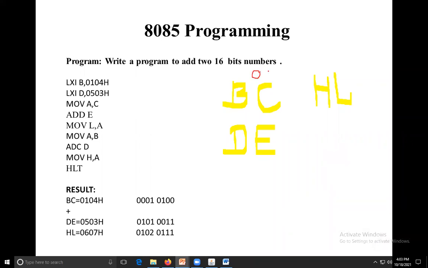04 is stored at register C, and 01, which is the higher byte, you have to store at register B. Then LXI D 0503.